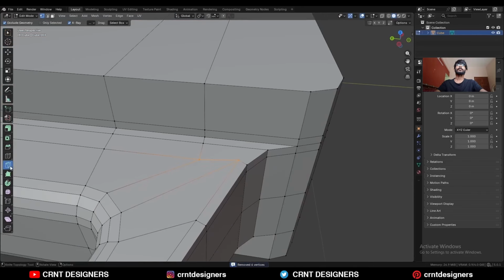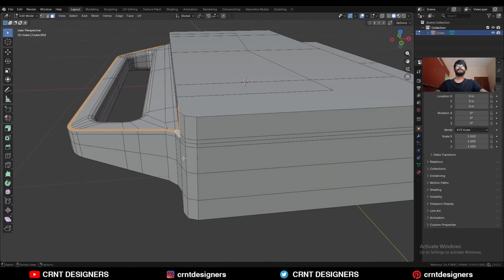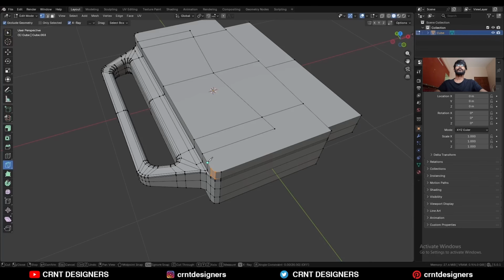Then use the knife tool and create cut like this. Select these vertices and use the edge slide. So topology will be like this. Then create cut along the x-axis.